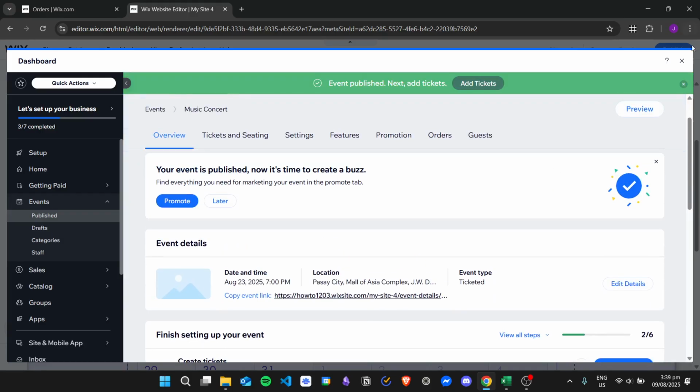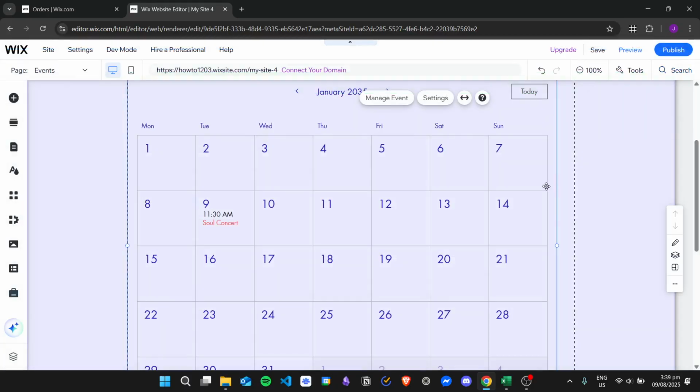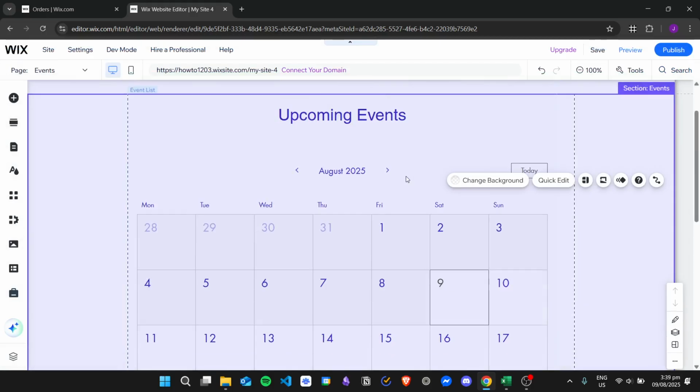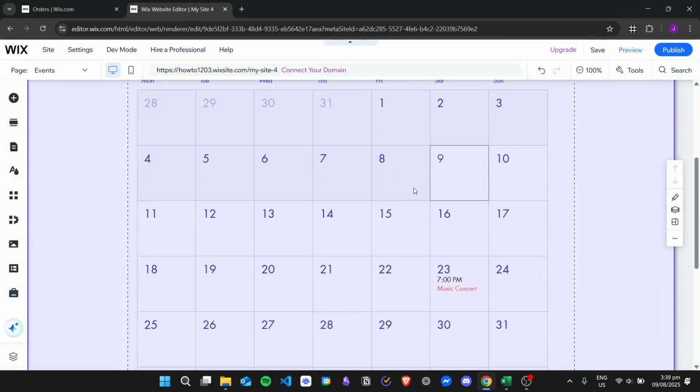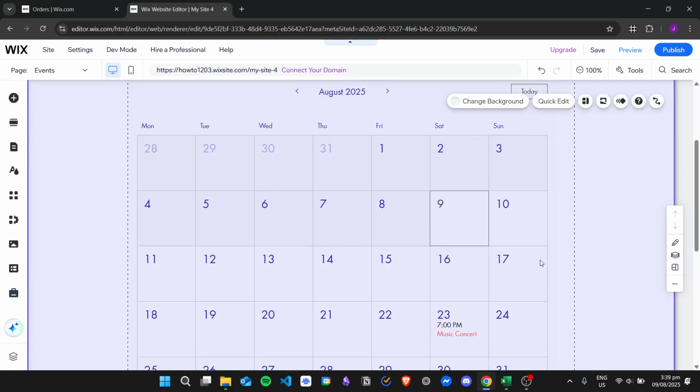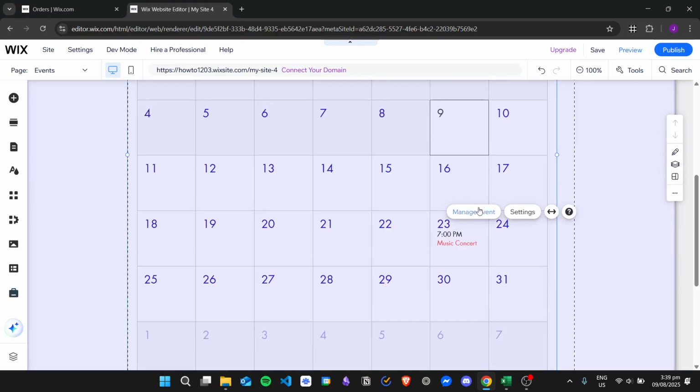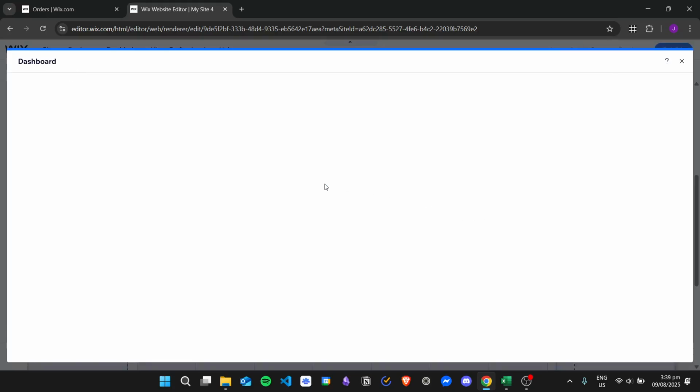And then once we close this, the events calendar automatically updated to August 2025. And then there we have our created event. So if you want to add more events, just click on Manage Event.